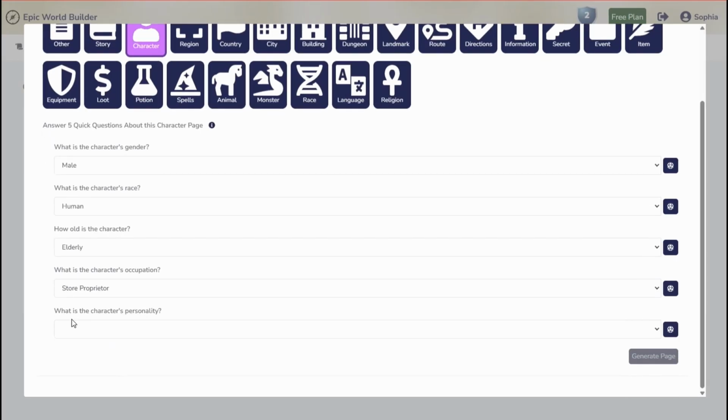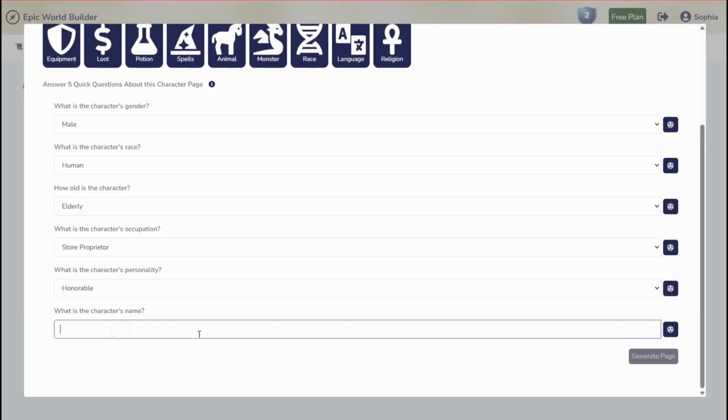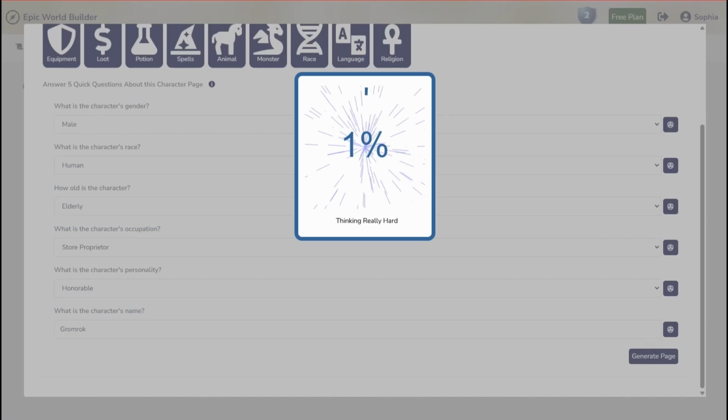You know what I'm saying. And what is the character's personality? Honorable. Okay. And let's see what this character's name. Okay, Gromuk. That's a good one. This is actually 6 questions, so we're going to go ahead and generate this.